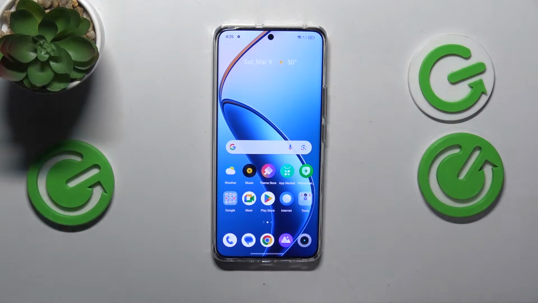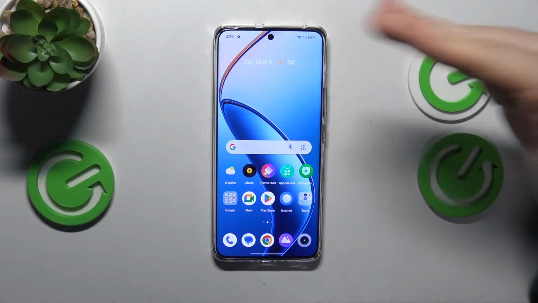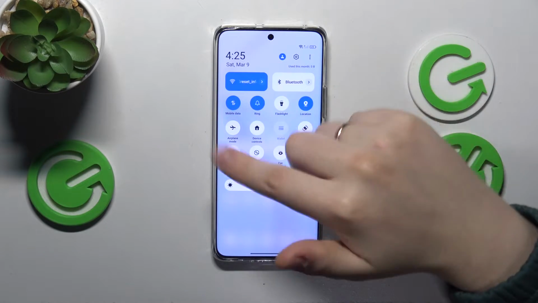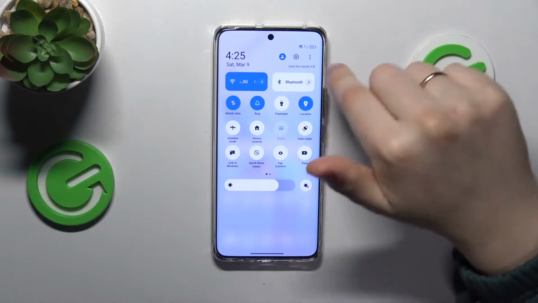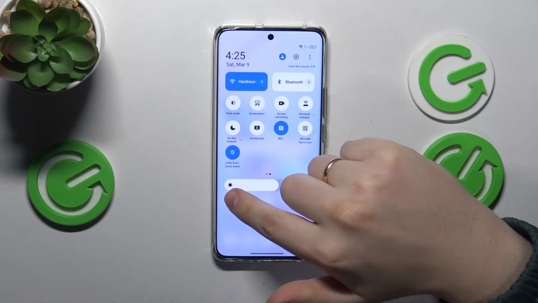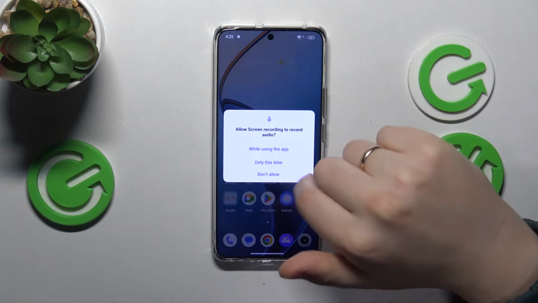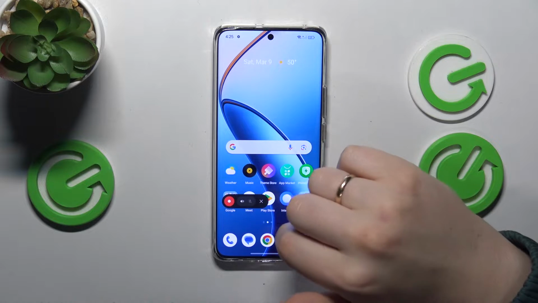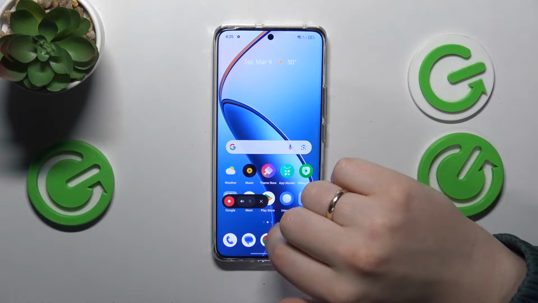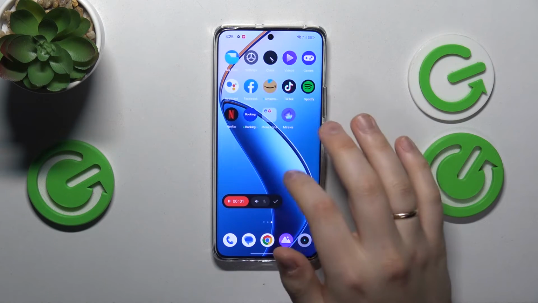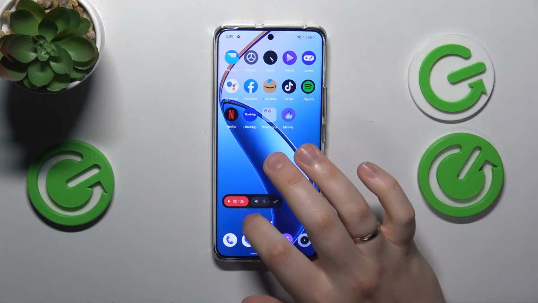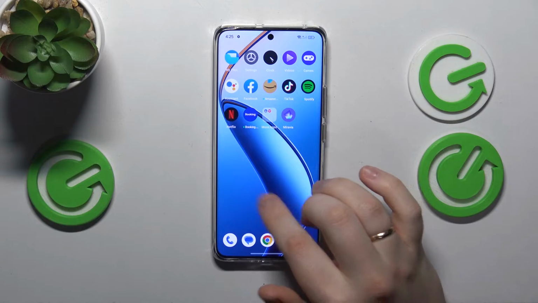So to start, I will quickly show how you can easily start or end the screen recording. Open your control panel, unfold the full layout of it, then find the screen recorder icon, here it is. Tap on it, then grant it all the essential permissions. Now tap this button here to start the screen recording, and to finish it, simply pause and stop it, like that.